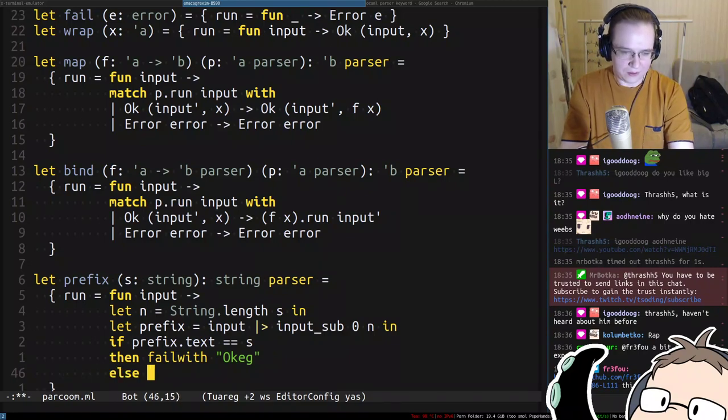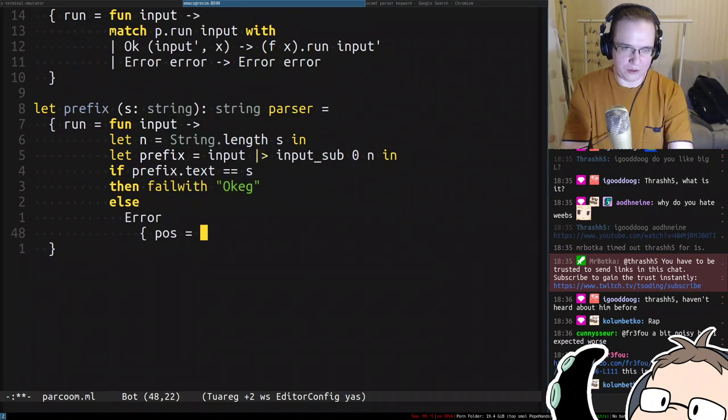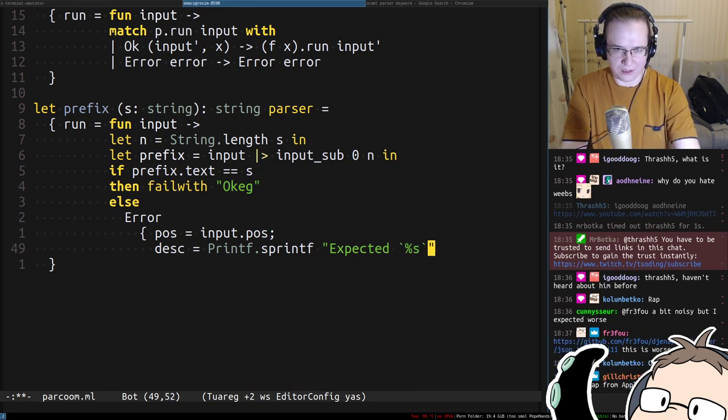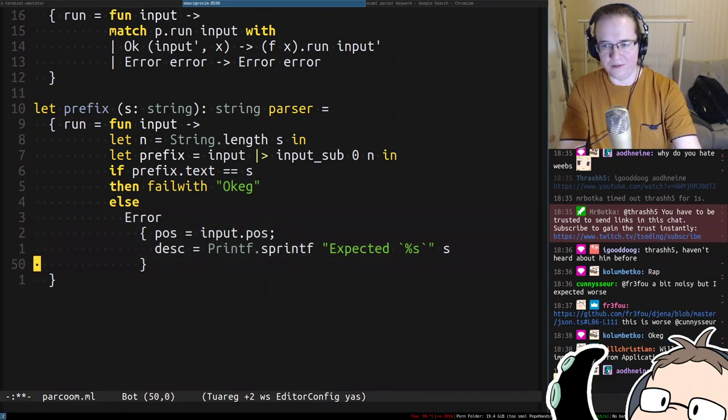If it's not okay, we're supposed to return an error. So what's going to be an error? Let's see. An error is also going to have a position. The position is going to be the start position of the input, and the description of that error is going to be printf, expected this thing, and we're going to explain what we expected, this prefix. There we go. So if the prefix is something that we didn't expect, we throw this kind of error.